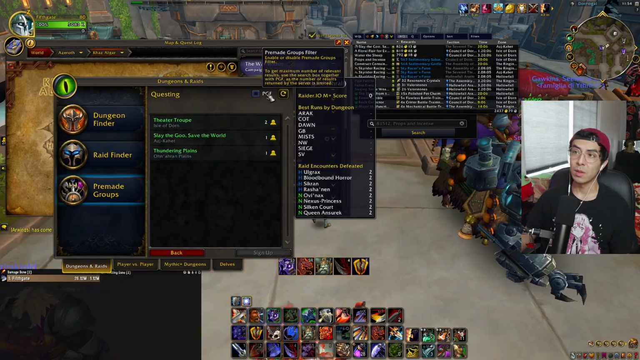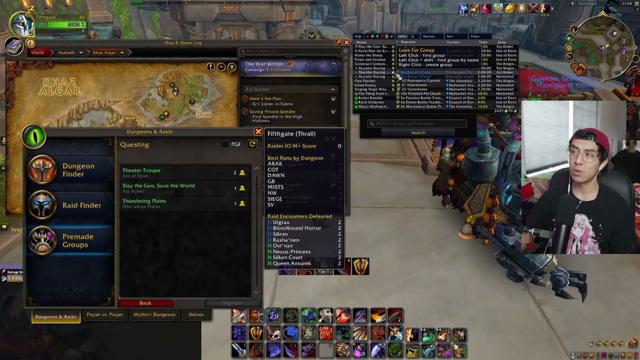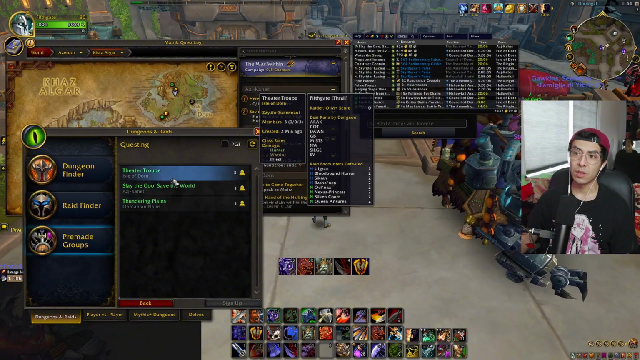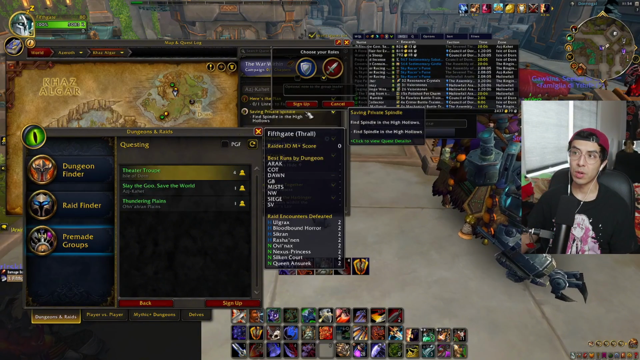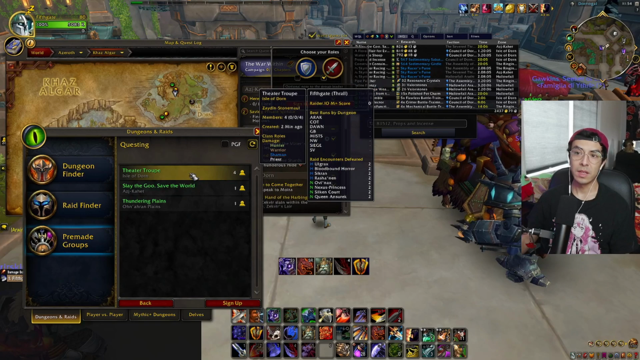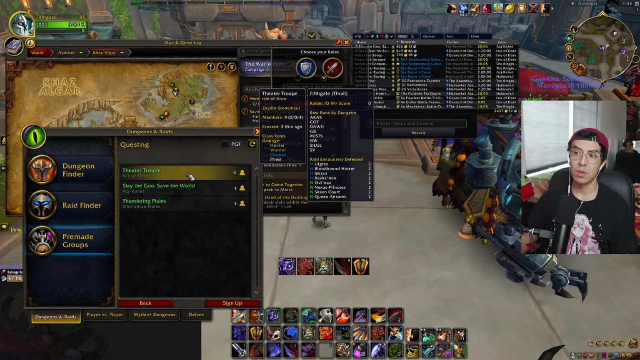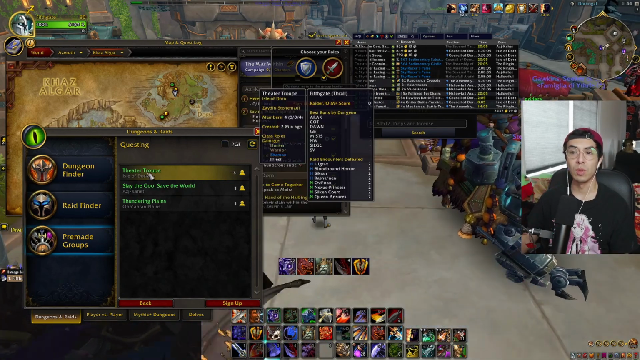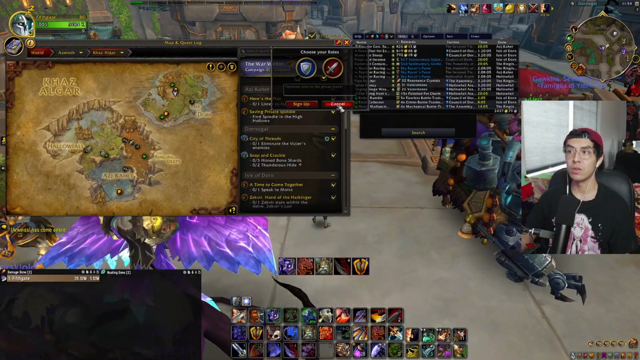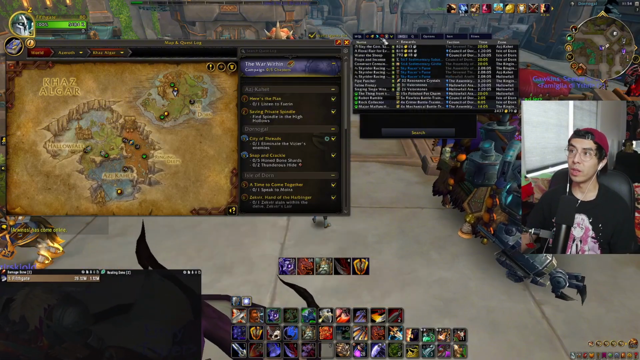So it will literally pull up. If you just click one, you can go ahead and join a party. You hit sign up, and it'll automatically accept you into the group, because people who list these groups are also using this add-on. So really, really good.